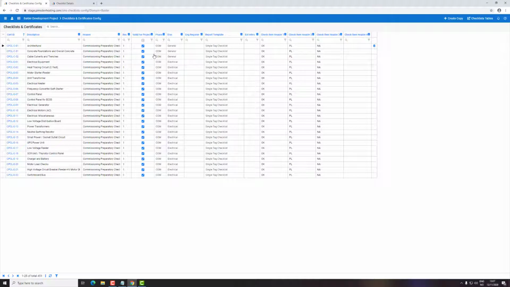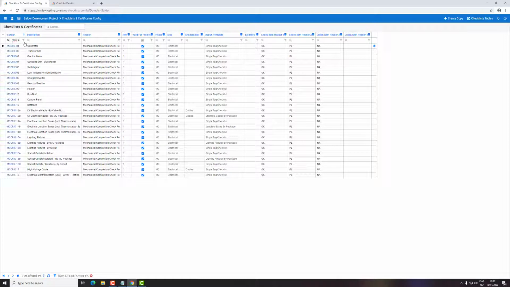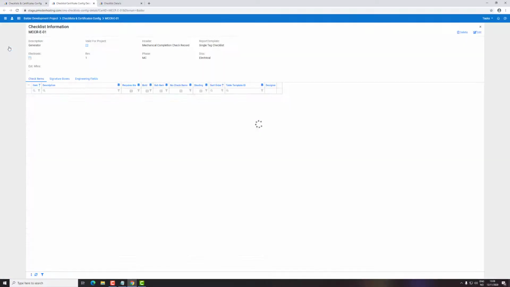One of the first things you do after installing Pims CMS is to go through and adapt the predefined checklist templates to your project requirements. Pims comes with a set of both construction and commissioning checklists. In this case, I will select the electrical checklists for construction, MCCR-E. Then I select the first one, which is the generator checklist.